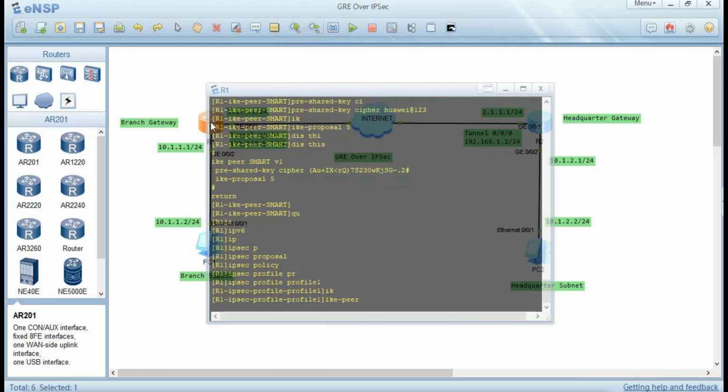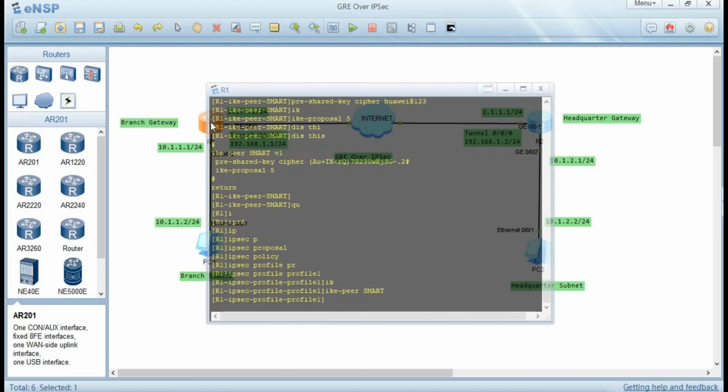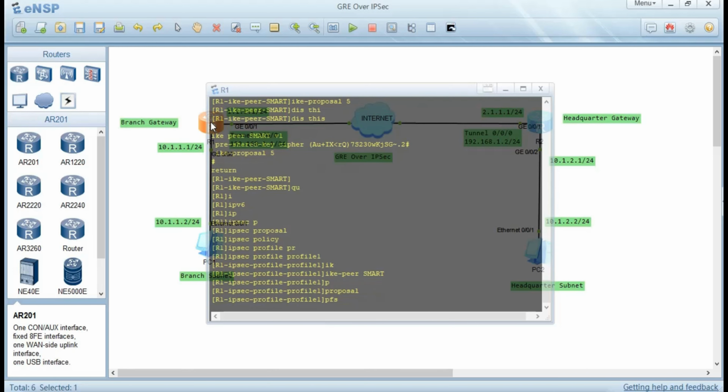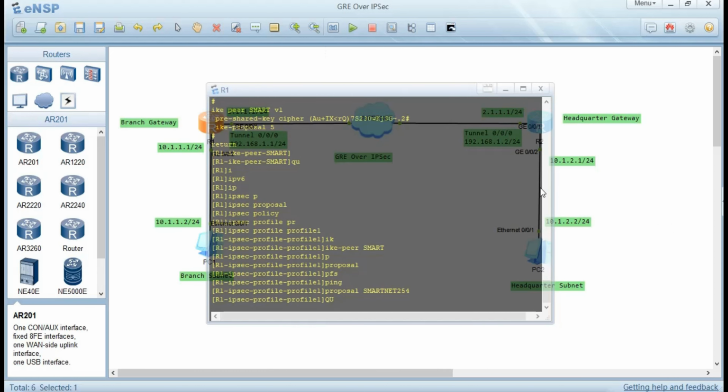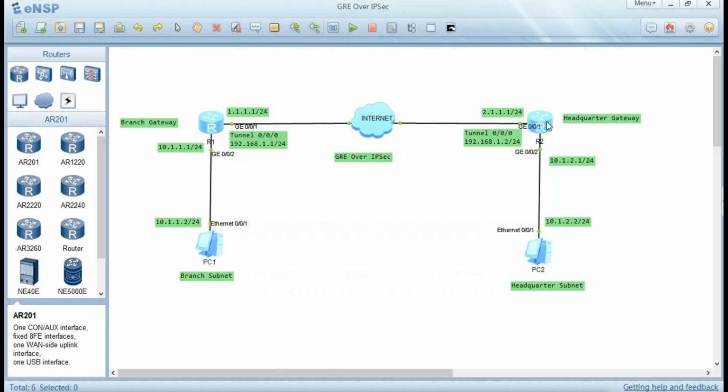After profile name 1, we bind the IKE peer. IKE peer, we said it was smart. Then we bind the IPSec proposal here. Proposal we said was SmartNet 254. Then you quit and you do the same. You do the same to router 2.